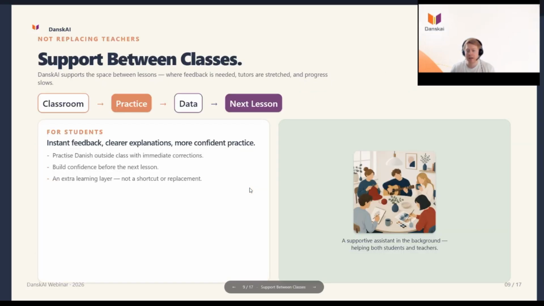So support between classes, and that's exactly what we're trying to do. Between your classroom and your next lesson, we want the student to practice what they've learned. We want the teachers to learn from that data, understand what the students are getting wrong in class, but also with their homework, and be able to adapt their lesson plans to improve that. So for the students, instant feedback. Unlike ChatGPT, where you have to paste a prompt and ask, is this grammar wrong? Is it spelling wrong? You get that in real time. Very similar to other products like Grammarly, but this is very much catered for Danish as a second language. You get clear explanations, and hopefully you get more confidence in your practice.